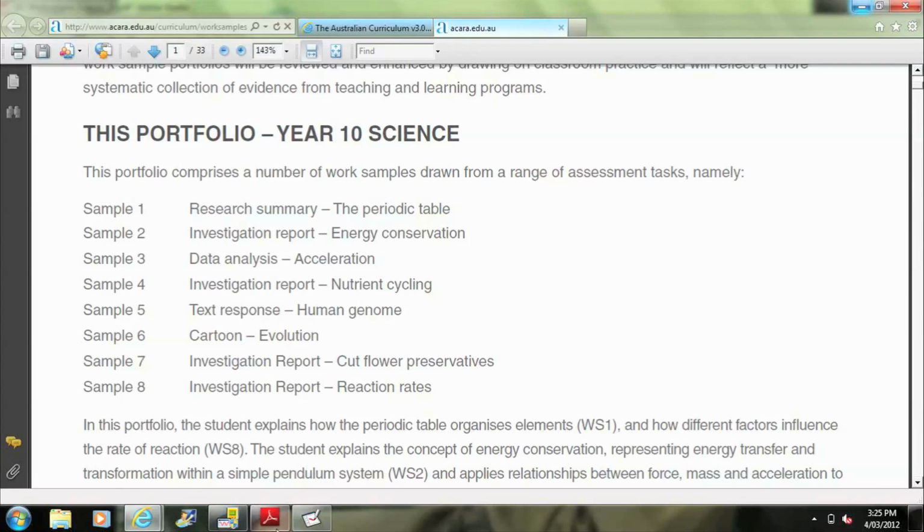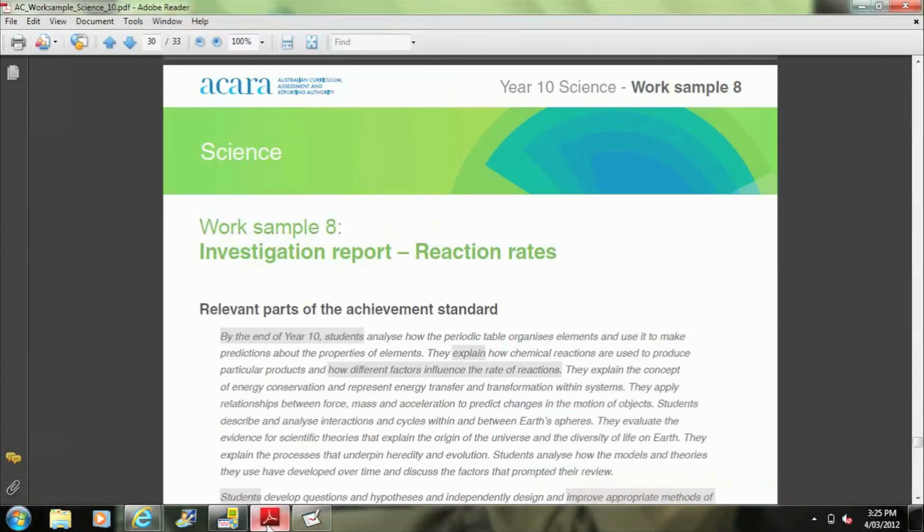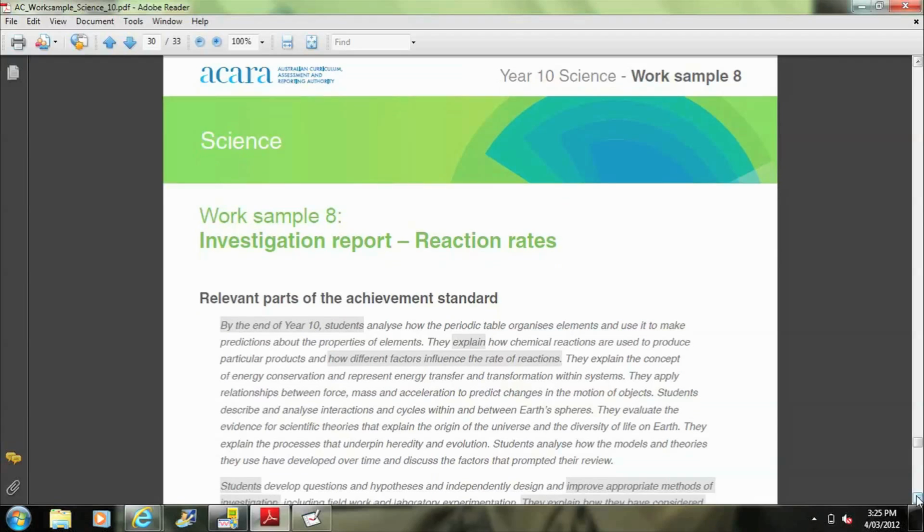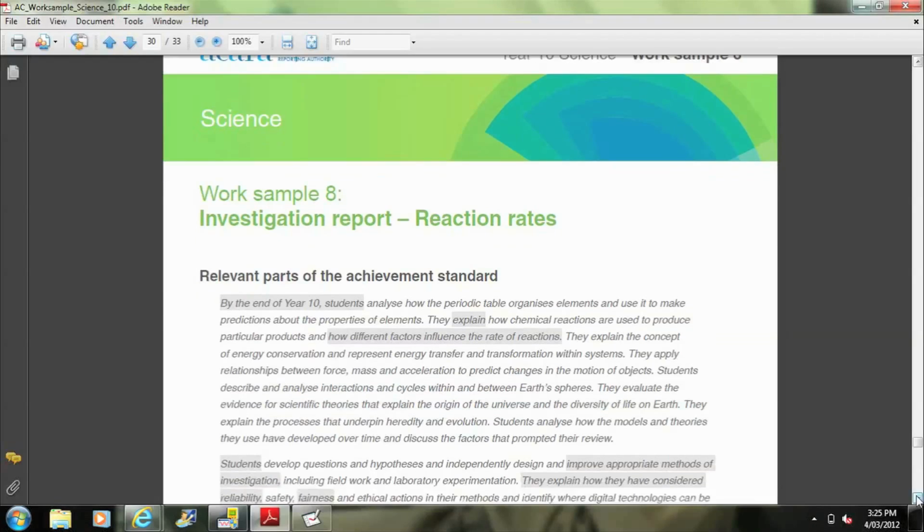So if we have a look at that particular work sample, we can see that it involves using hydrochloric acid on small pieces of magnesium ribbon in a test tube. The rate of reaction is recorded by using a balloon placed over the test tube and using a stopwatch to record how long it takes for the balloon to inflate. There are several limitations with this low-tech approach to science investigations, certainly in terms of reproducibility and precision.